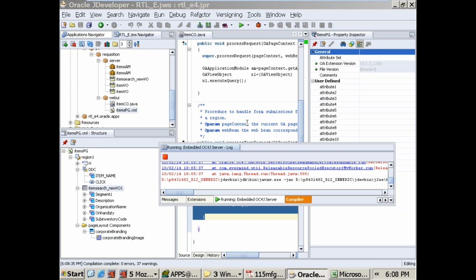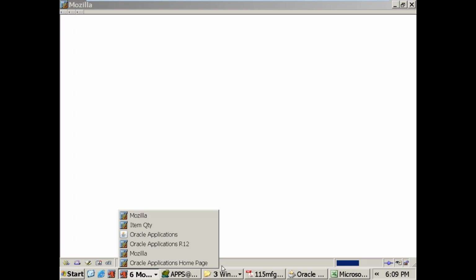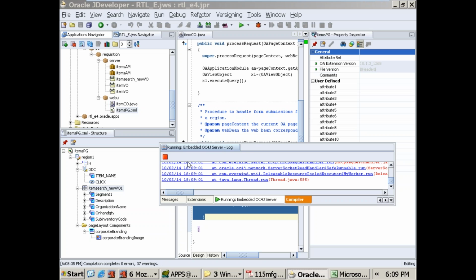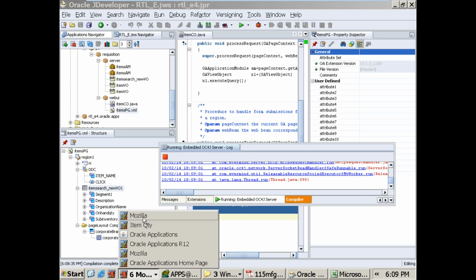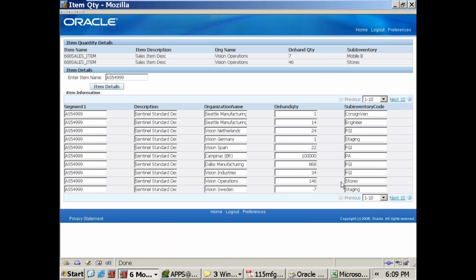Yes, we can define two controllers. No problem. For every region we have to define, we can define the controller. Now here, if I enter item name, then we'll get these results. These all are text items.